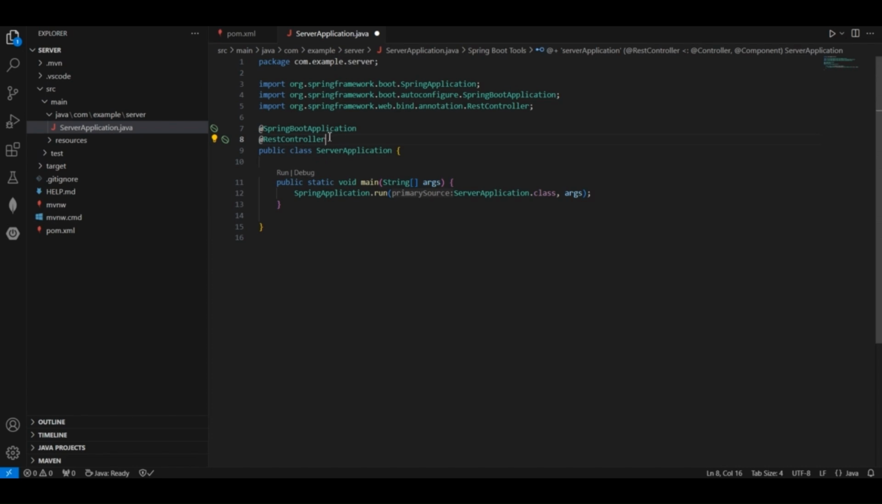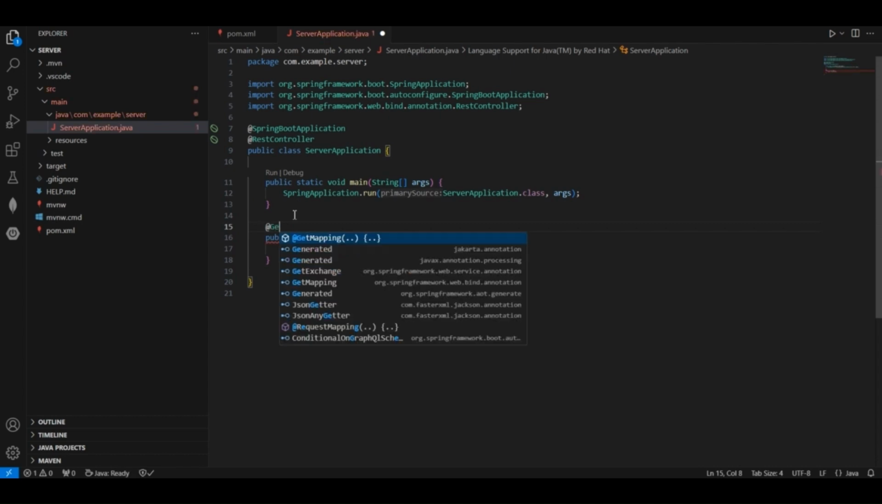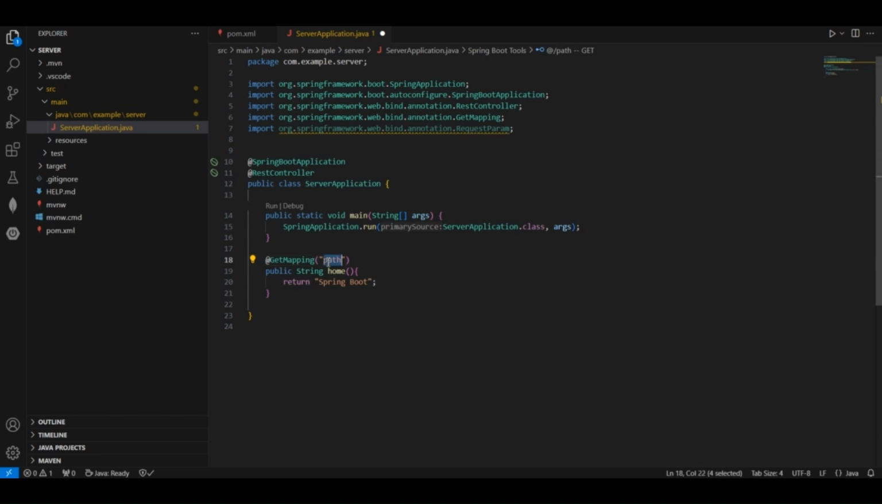This annotation @RestController will declare this class as a rest controller, making it handle HTTP requests and return data directly. Then inside it, we will define a function public String home and I will return a value Spring Boot. Now I will add the annotation @GetMapping. And here I will give the path /home.